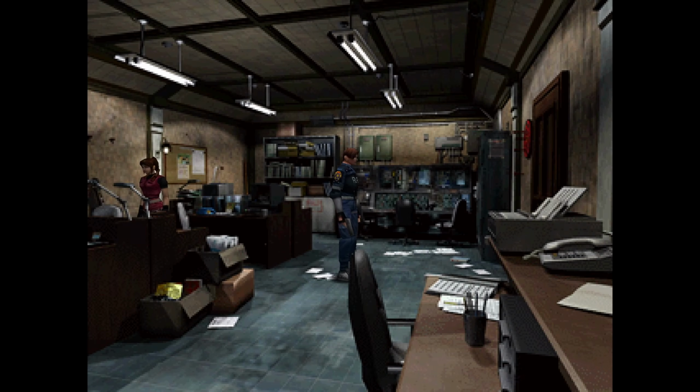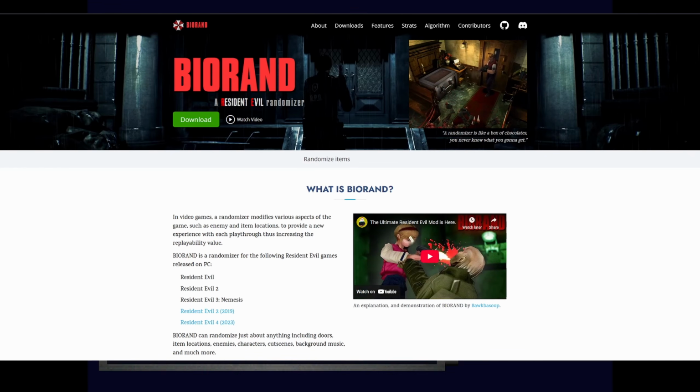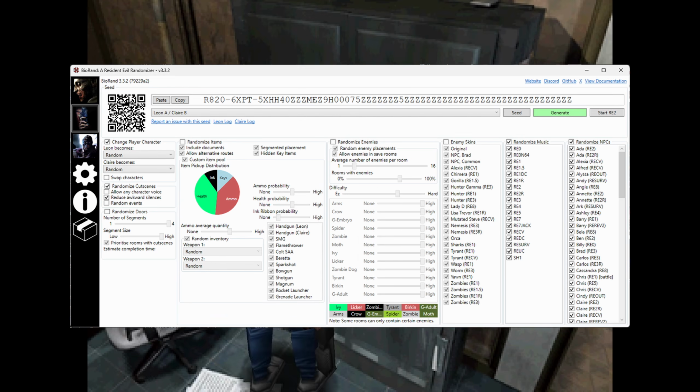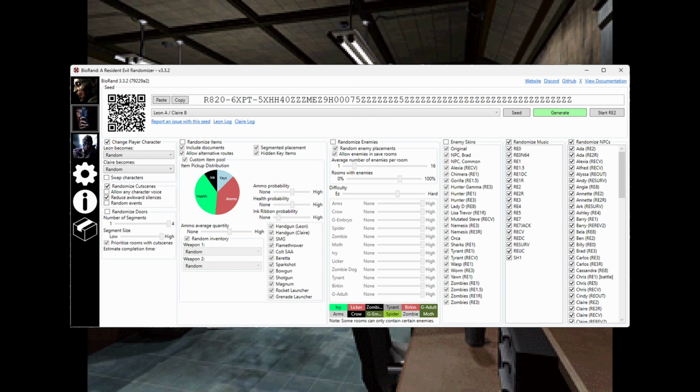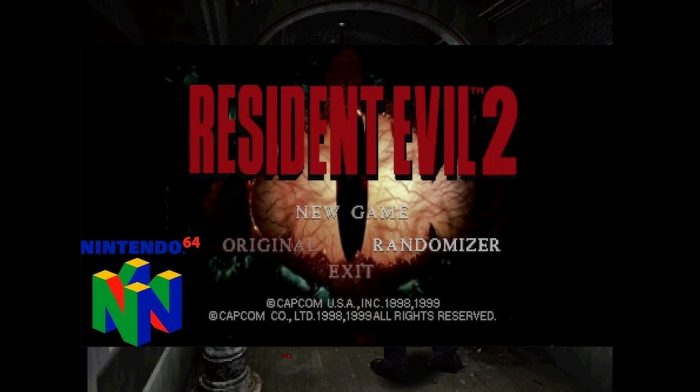Finally, there's BioRand, a very configurable tool that lets you randomize the classic RE games as much or as little as you like, even letting you include every character in the series with custom models and portraits. Mostly included because the N64 port of RE2 had a randomizer, so we can't let the definitive edition we're building here go without one if we can help it, even if it's not really my kind of thing.